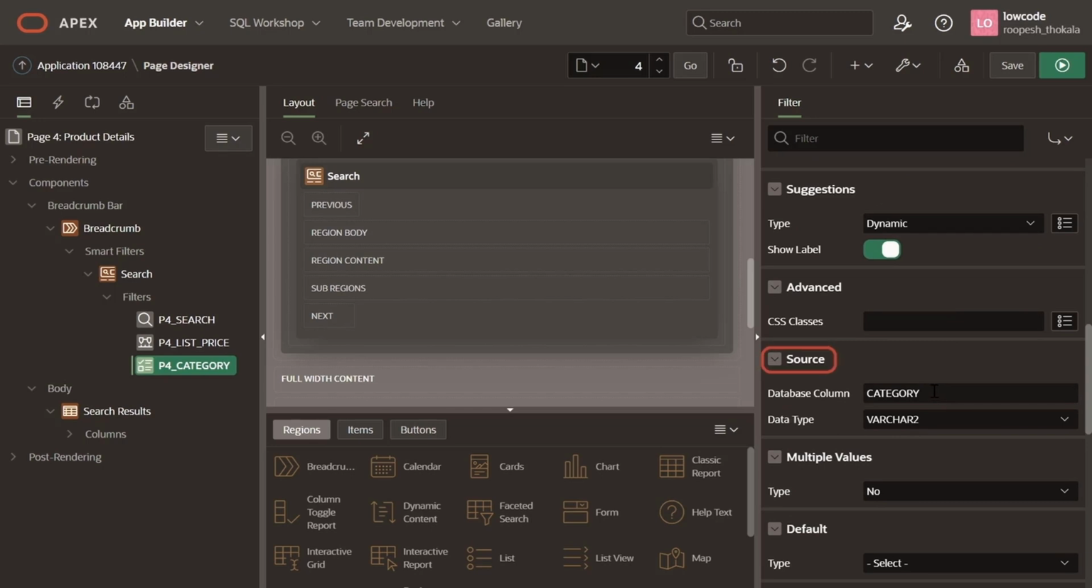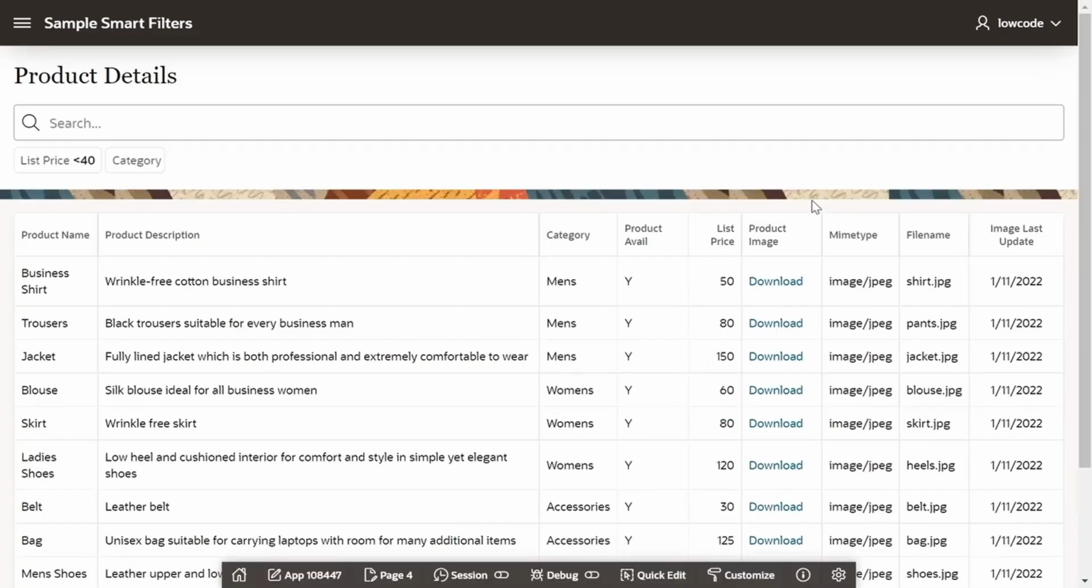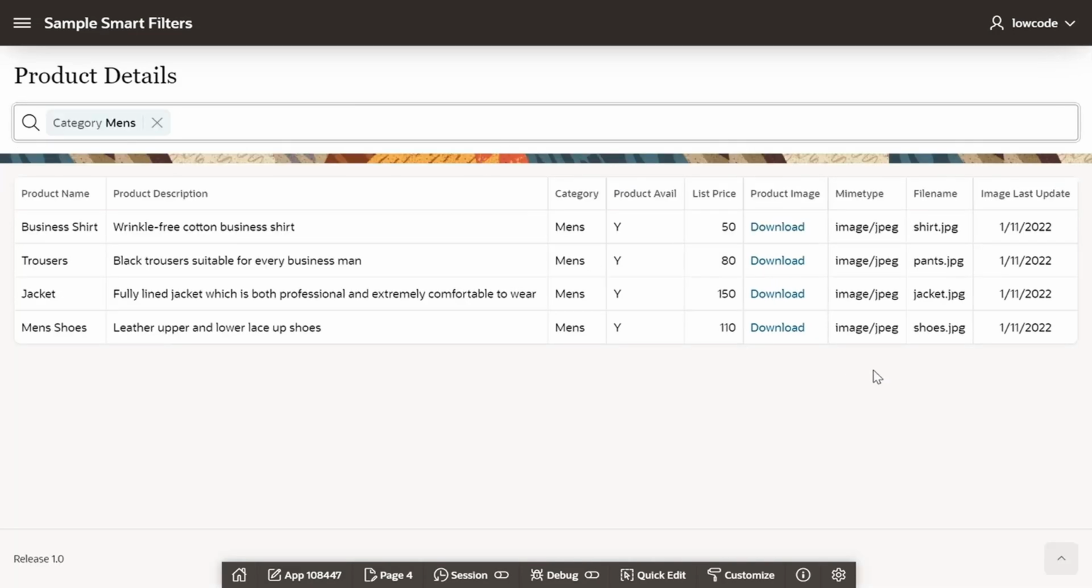And for source, select a database column. Verify that it is category and data type as varchar2. Now save and run the page. You see that a new chip has appeared under the Smart Filter. Clicking on this new chip will filter the report to display all the products under the men's category.